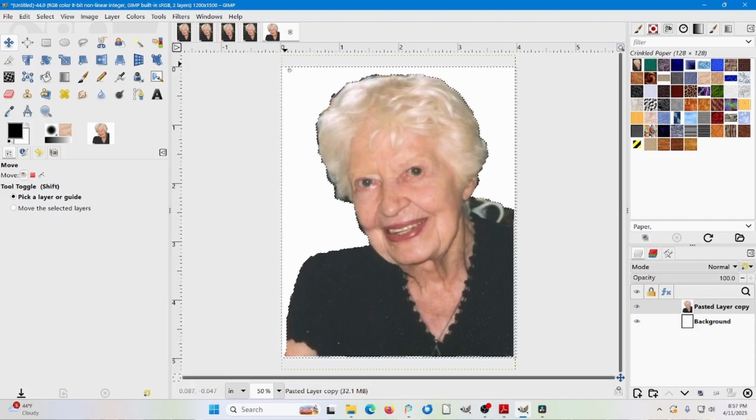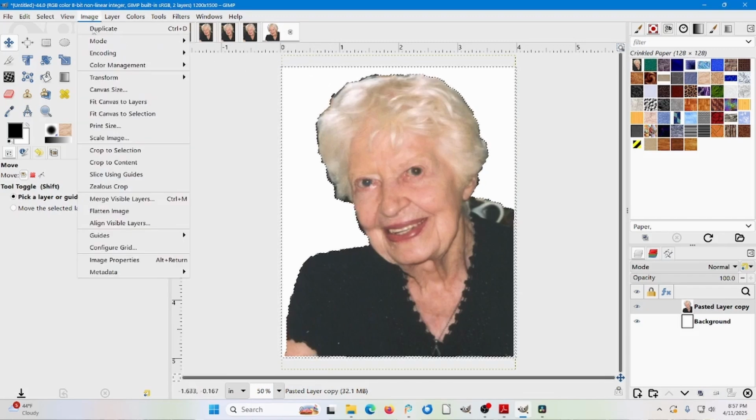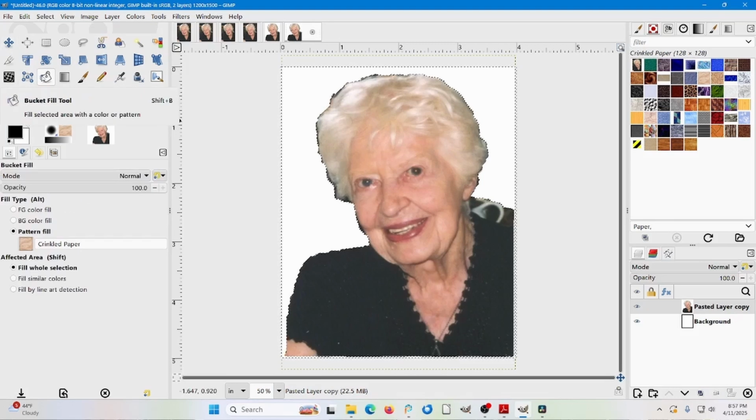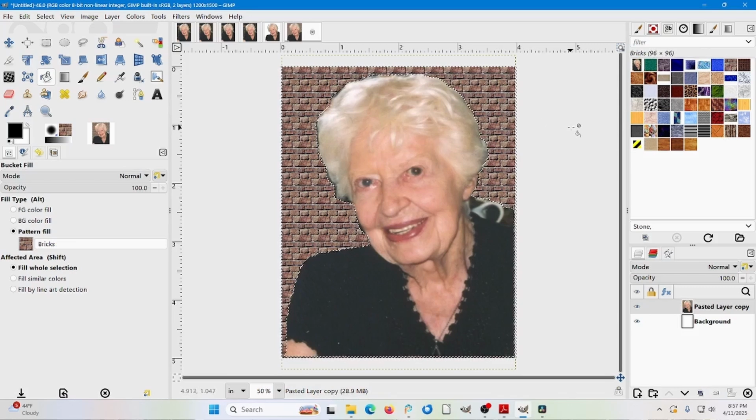One thing I can do is copy this version of the image so that I can play with this a little bit, because now I can use the fill tool, the bucket fill tool, and mess around with different patterns. I think I'll put a little stone wall behind her. Wonder what that would look like. It would look like that. Okay, and let's keep going here.